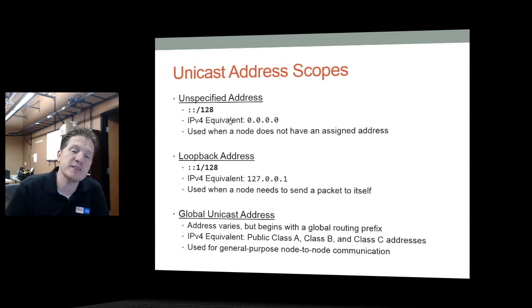Your machine can also be assigned a global unicast address. This is going to be varied. Every machine will have a different one. But the global unicast address begins with a global routing prefix that is fixed. Now, the IP version 4 equivalent for this was having public addresses like a Class A, Class B, Class C address. And so this is for general communication from node to node across the internet. And this is what we call the global unicast. And this allows you to communicate globally. So the scope is global.